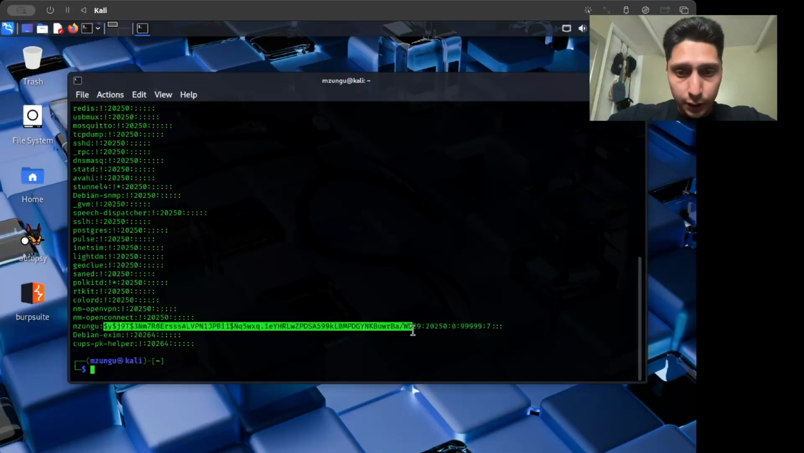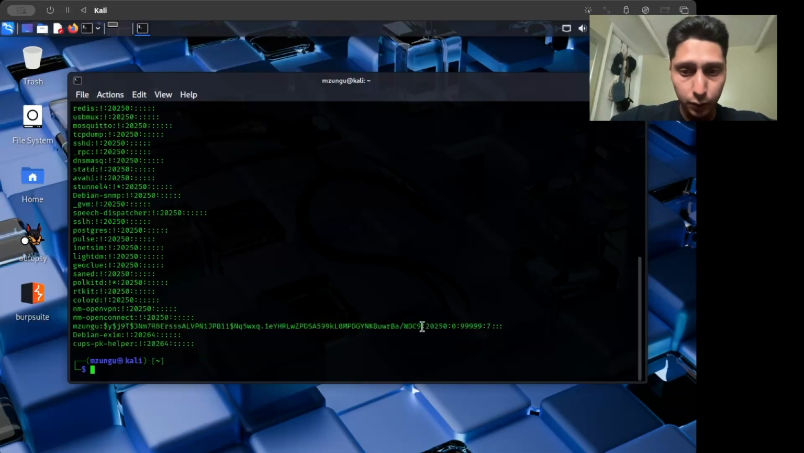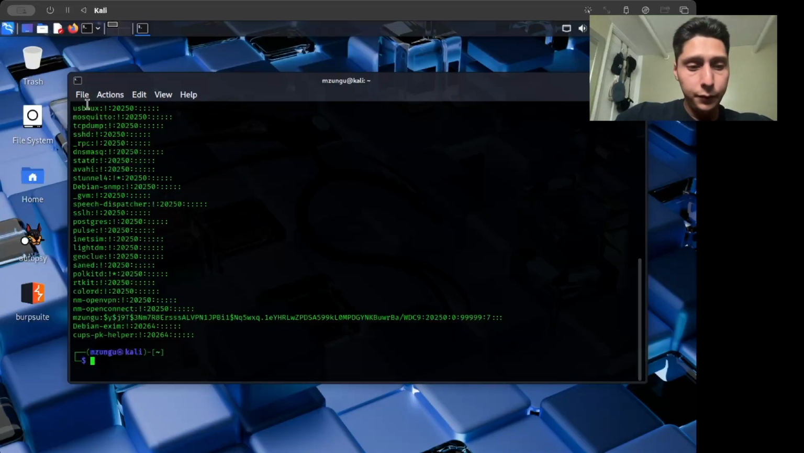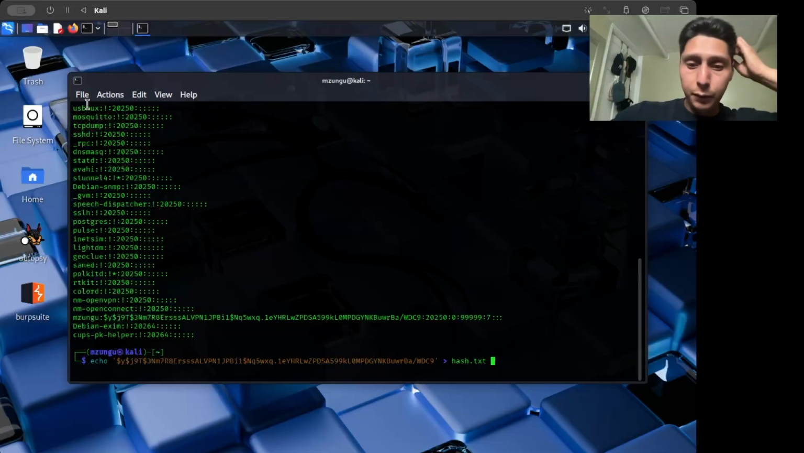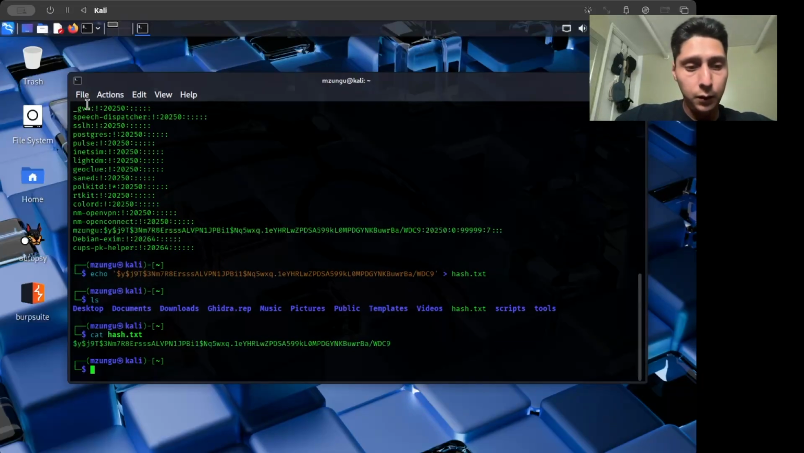So we're going to copy it, if I can get my mouse to work. All right, we're going to put this in a text file. So we'll do echo, paste, and let's just call it hash.txt to keep it simple. All right, we'll do ls, cat hash.txt, and great. Now we have it saved in a text file.